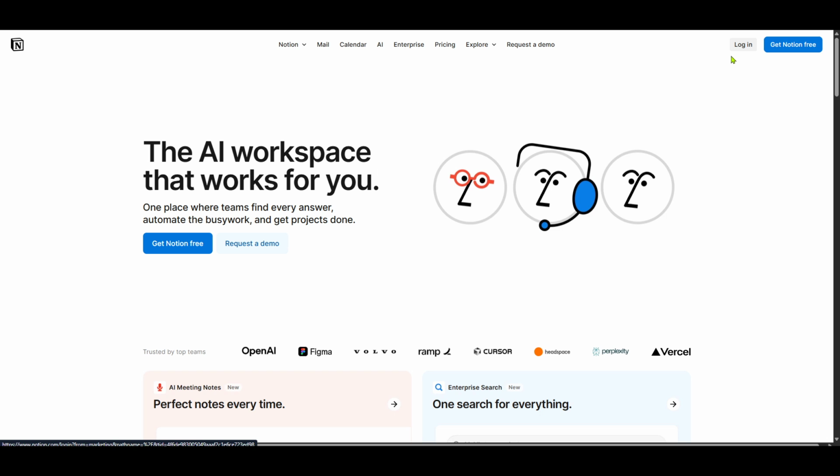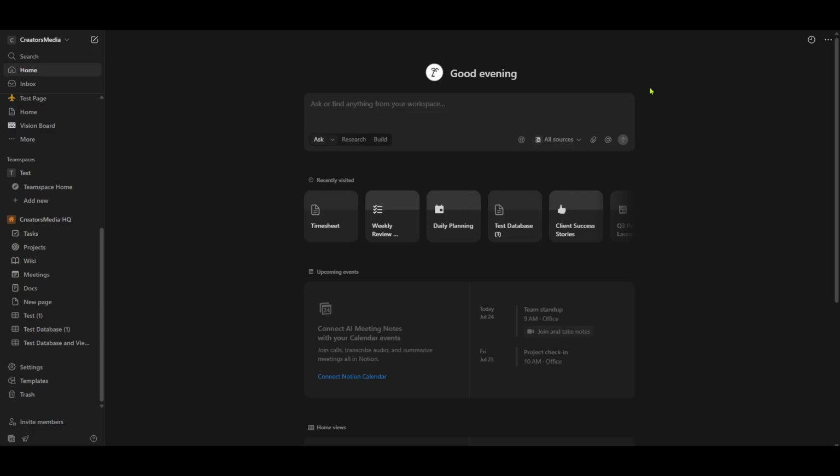Once you're there, if you're not already logged in, go ahead and click on the Login button. You'll find it in the upper right corner of the homepage. While logging in, make sure that you're accessing the correct workspace associated with your account. This ensures all your data stays in one cohesive space.